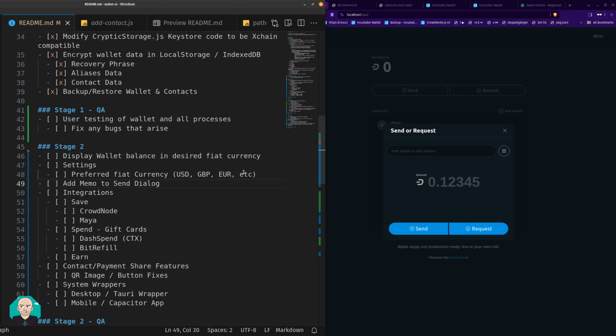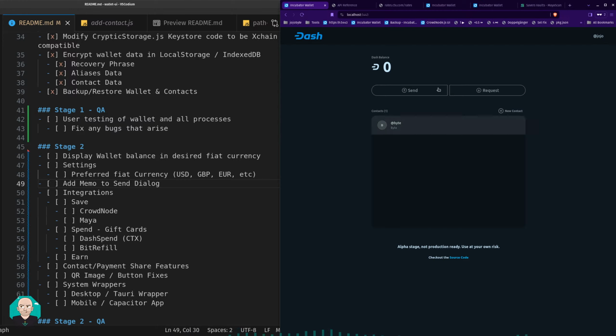All right, so I've added to stage 2: add memo to send dialogue. And I added it on top of integrations. Can you just get that? I don't know if you wrote it down, but let's just get that request button out of there. It just bugs me. You know, fix the send request dialogues.